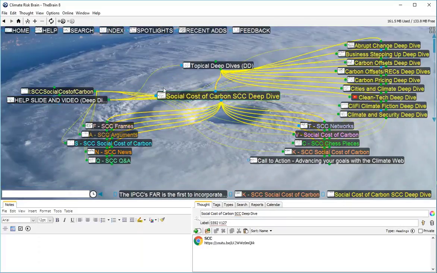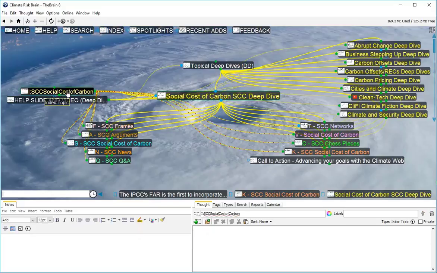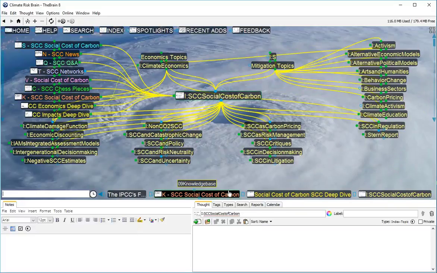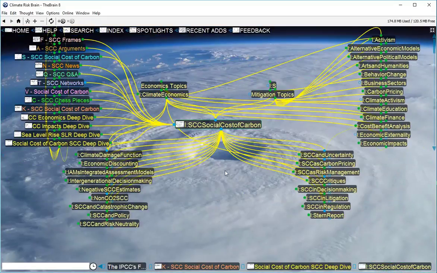Now, a totally different way of getting into the social cost of carbon issue and the climate web is through the index. And what you see over here linked to the left with the I colon, that's an index category. Let me get rid of what's down below here for now. So you'll see that the social cost of carbon index entry is also linked to the climate economics index entry. It's linked to the mitigation topics index entry. And there are a whole series of sub social cost of carbon index entries.